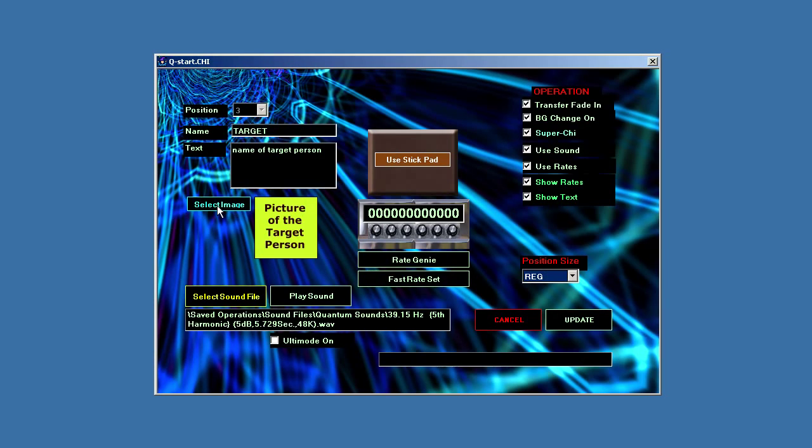You're going to set an image to be the picture of the target person. This is just for our example, of course. The actual name of the target person goes here. And the sound file is a different one. It's the 39.15 fifth harmonic. That's the one you're going to want to use for the target.